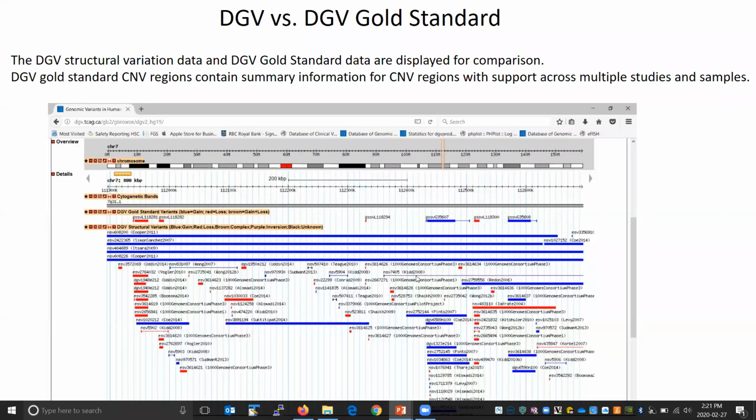So the large duplications here at the top were excluded, as 2 of the studies didn't pass the initial QC for inclusion. And we also have overlapping calls from the same study here, the Cooper 2011. And as we require support from at least 2 different studies, this large duplication is not represented in the gold standard. We see a cluster of overlapping deletions here on the left, and the corresponding entry in the gold standard above.